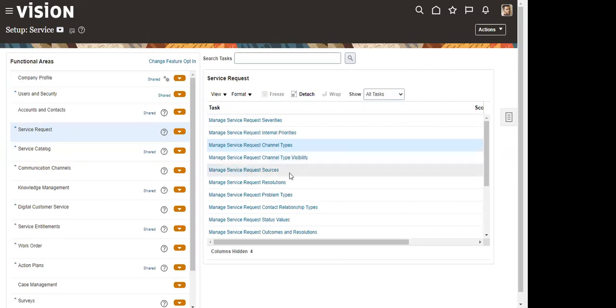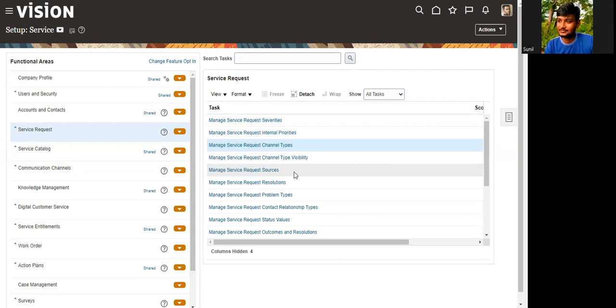And manage service request sources basically. So sources is nothing but it's for internal tracking purposes. A service request can be created manually by the agent in the application, or it can be created from the web service call. A service request can also be created from the VBCS or DCS. So these many sources are there, right? Such types of sources can be added over here.